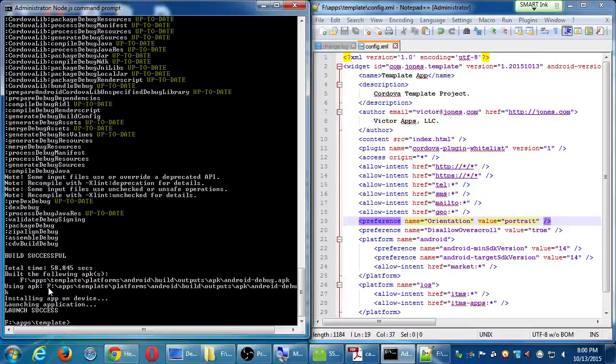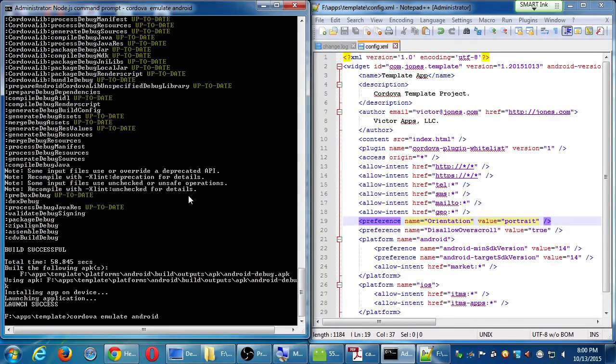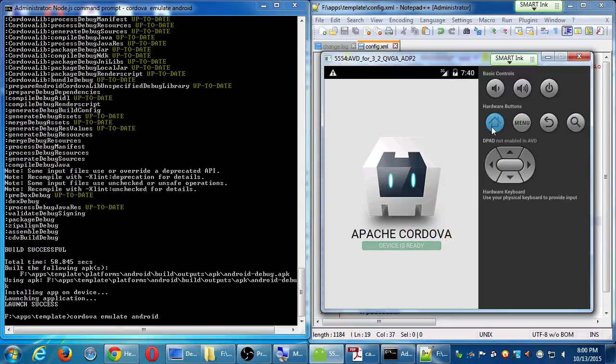And then that Android Min SDK version and such doesn't do anything either. It doesn't do anything visually. What I'm going to do is Cordova emulate Android, so you can see it on my screen. I can also deploy it here.